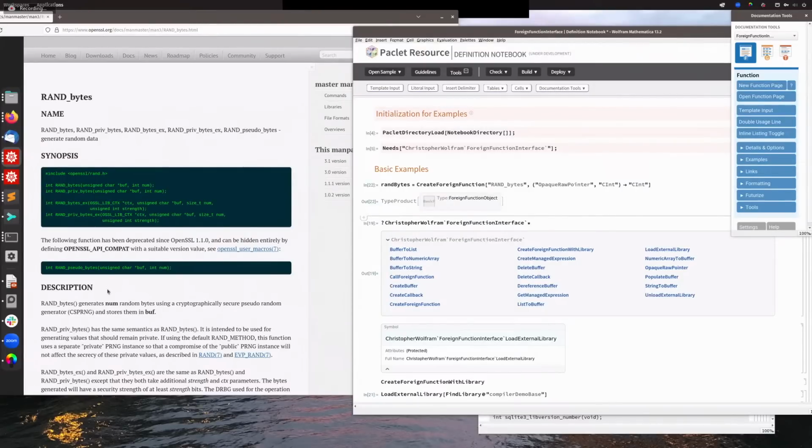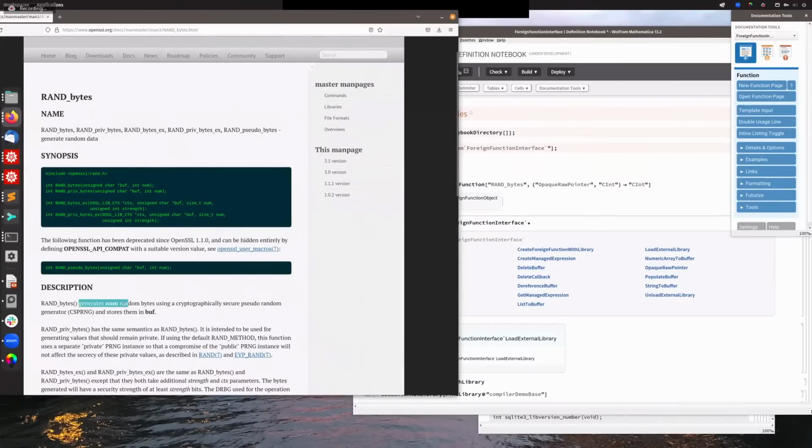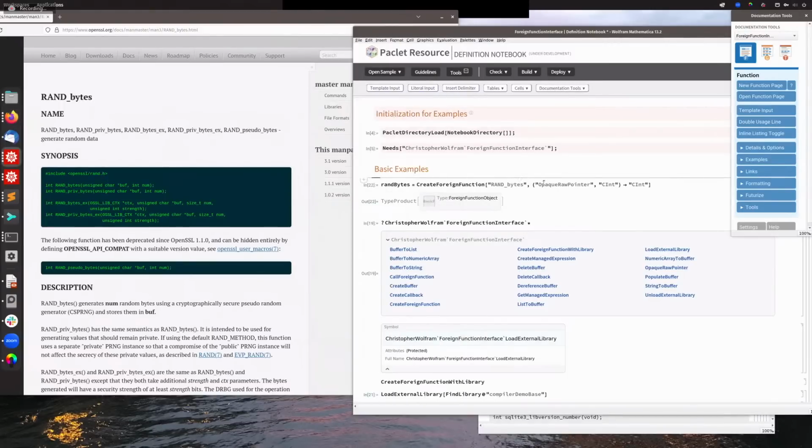Yes. So rand bytes, if you read the documentation, generates num random bytes using a cryptographically secured random number generator and stores them in buff. Buff is an unsigned char star. It's just the output of malloc, basically. So the point is, how do I get a buffer like that from Mathematica? I need to allocate a buffer, and then feed it in, and read the result back.